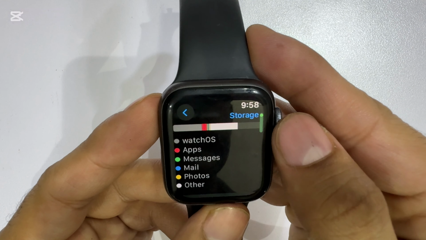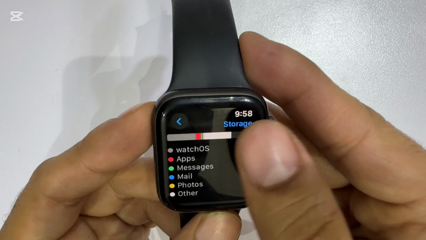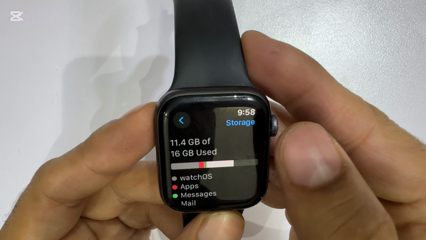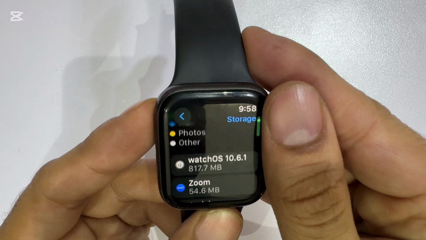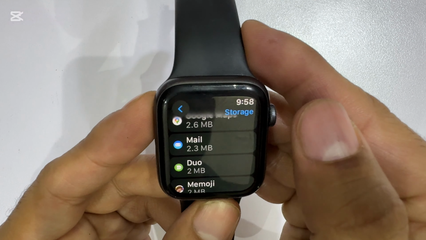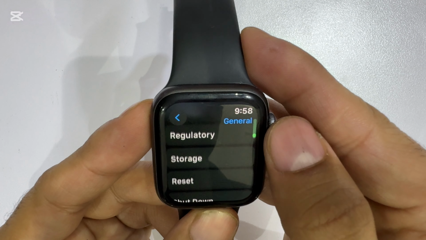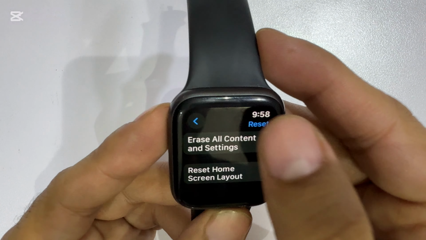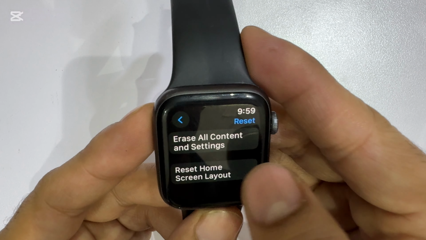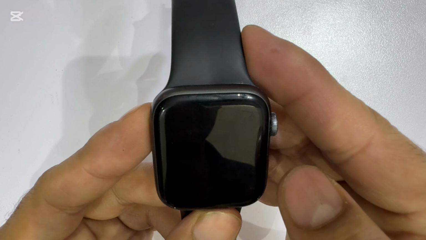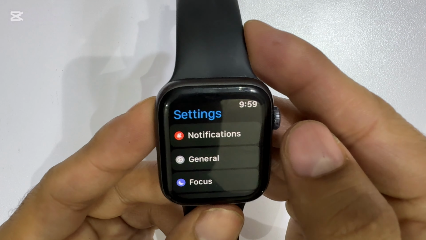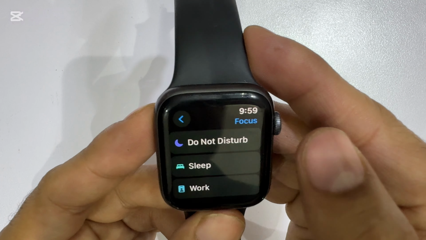And go back, then we have some storage settings. In storage, we have some storage information about this Apple Watch OS. 11.4 GB of 16 GB is used. Where is the data being used? We have the information down below. Then we have the reset option. We can reset the Apple Watch, erase all content and settings, reset screen layout. Then we have the shutdown option. Wow, let's cancel it.